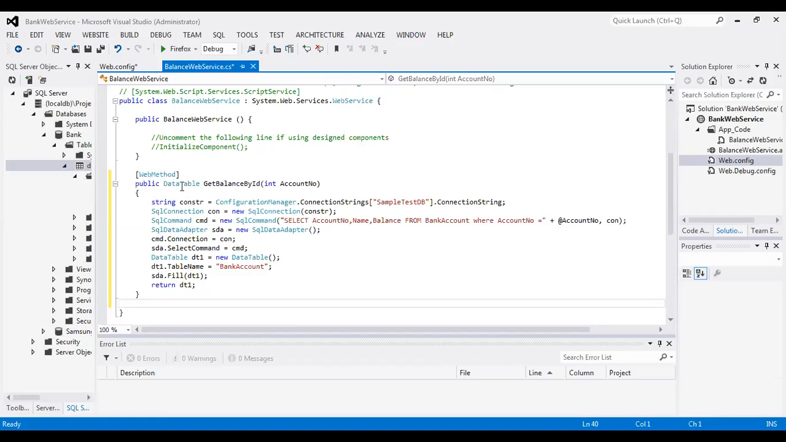so the web method. Here, public DataTable GetBalanceByID, integer account number. So my aim here is to get the balance by ID. In our bank account database, the three attributes are there: account number, name, and the balance. So here the user is passing the account number. The bank is developing the web service in such a way that whenever the customer gives his account number, based on that account number, this query is fired.